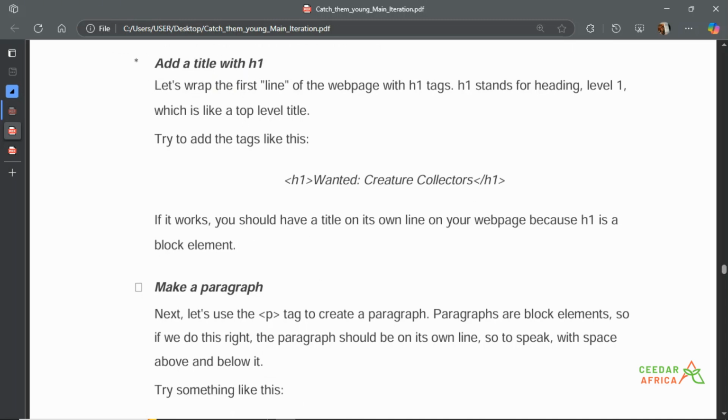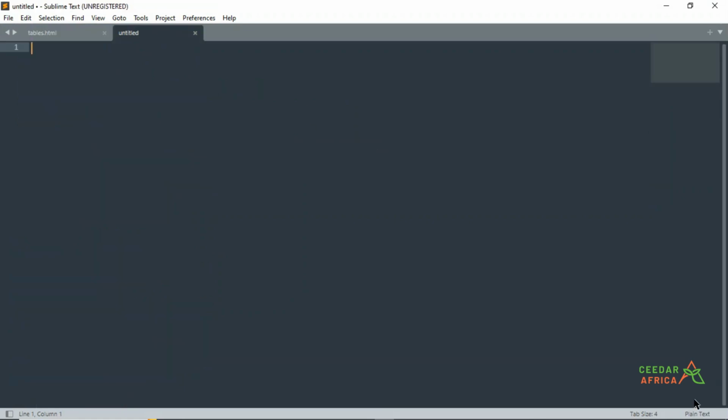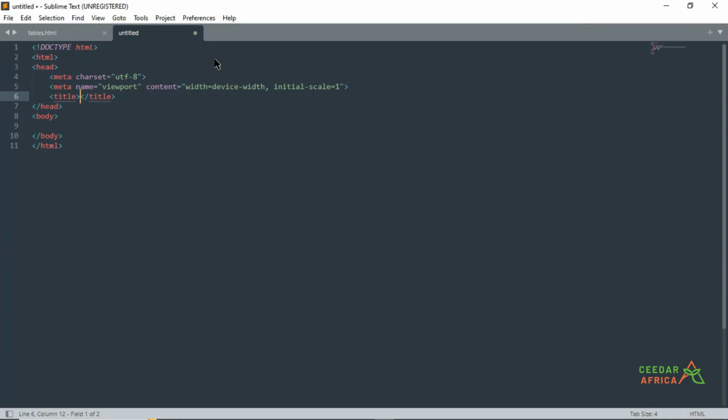Okay. So first of all, we have to create our HTML document. Go here to create a new file. Change this to HTML. Okay, so let me just give it a title of breakout. Okay, that's done. So now we can follow the instructions sequentially.